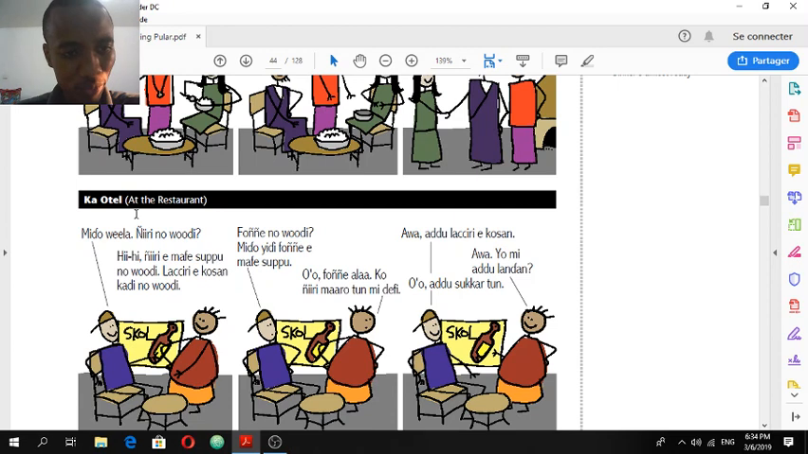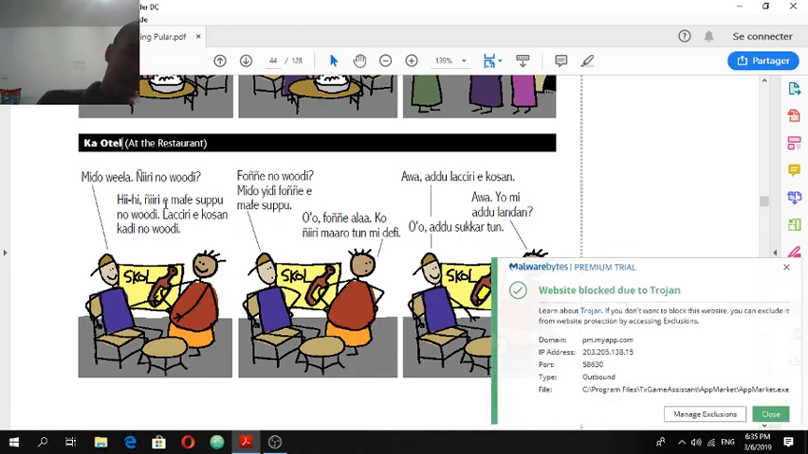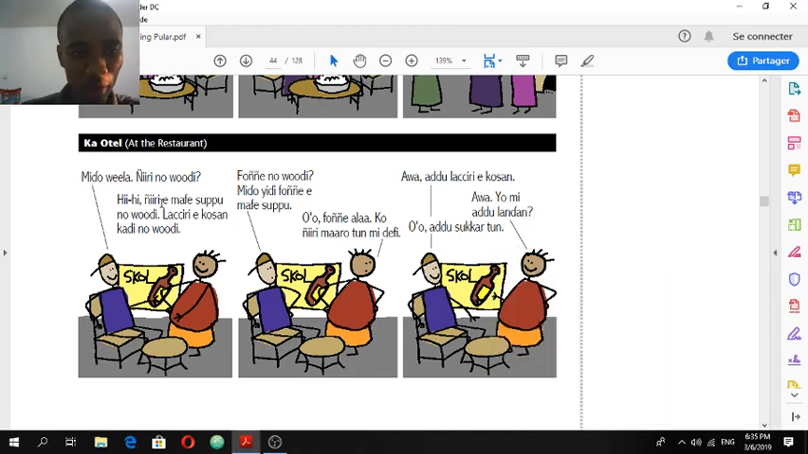Ka hotel, at the restaurant. Hotel means at the hotel. Maybe the restaurant is inside the hotel. That's why. Okay. Mido wela, nyiri no wodi. I am hungry. Nyiri no wodi. Do you have food? Do you have rice? Hehe, nyiri e mafe supu no wodi. Lakchiri e kosankadi no wodi. Yes. There is rice and like a soup. We also have lakchiri e kosang.